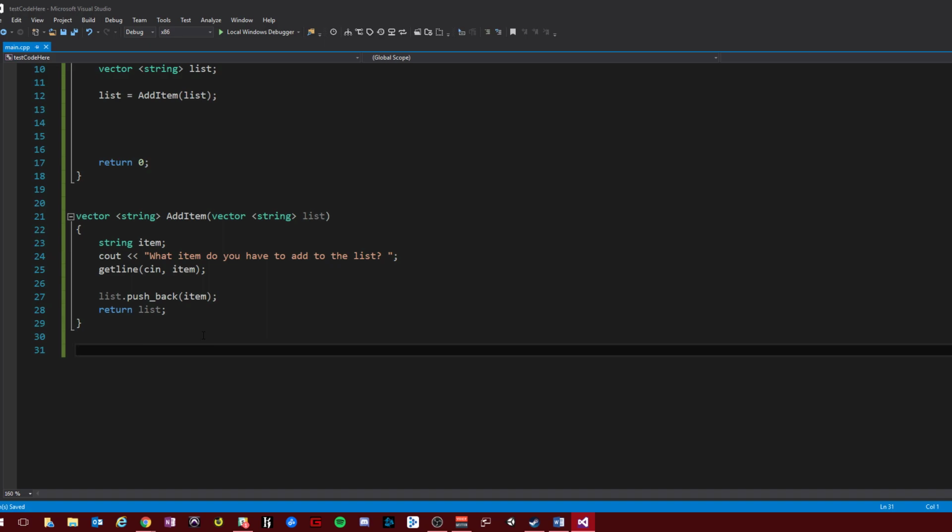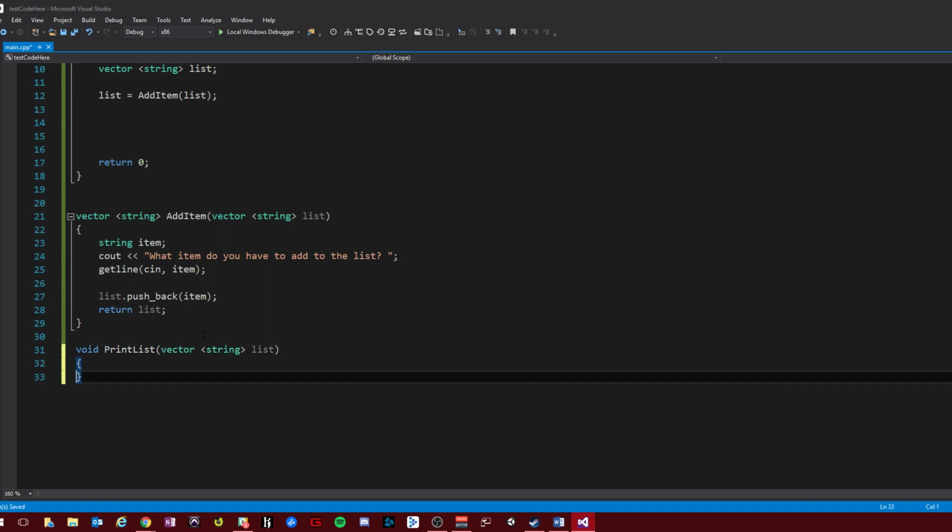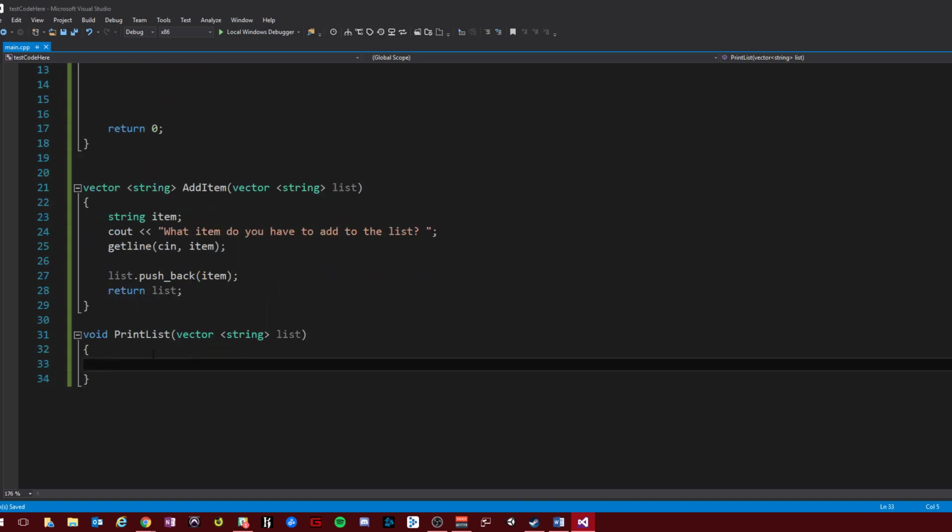All right, so then what we need to do is have a void function here where we're going to just say print list, and this is going to take a vector of string, and this is also going to be called list as well. Now the idea here is that we're going to have a for loop and just cout every single element that's there. Here's another cool, powerful tactic with the vector that makes life so much easier.